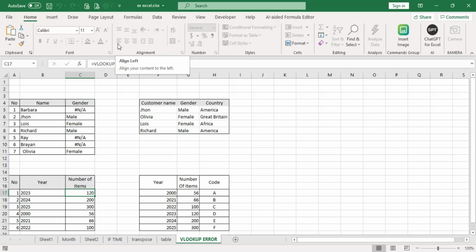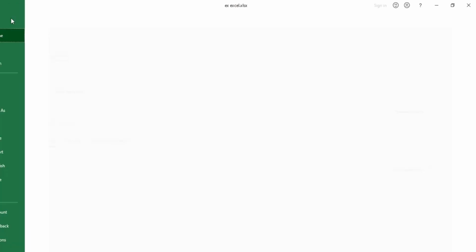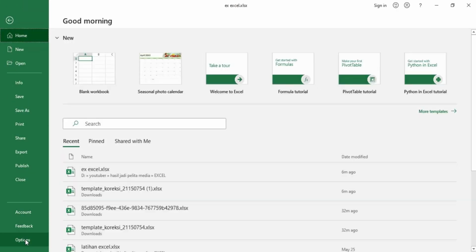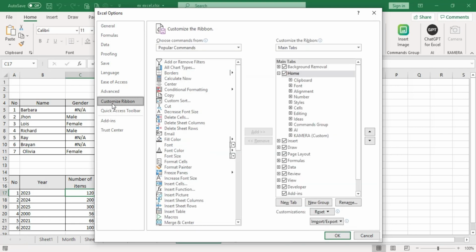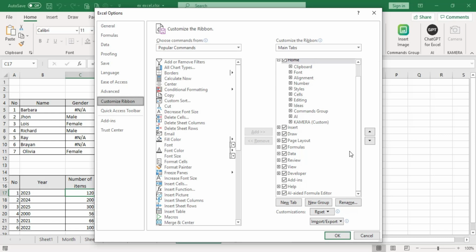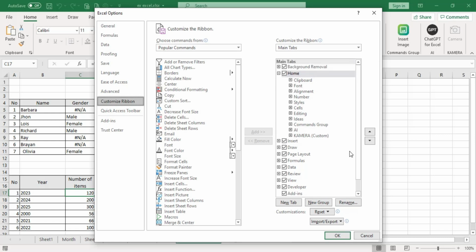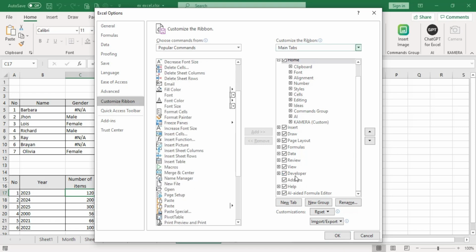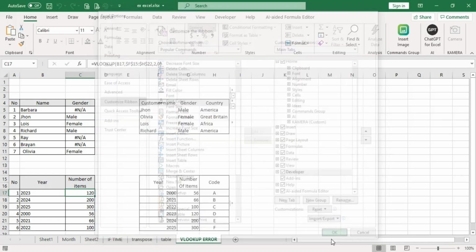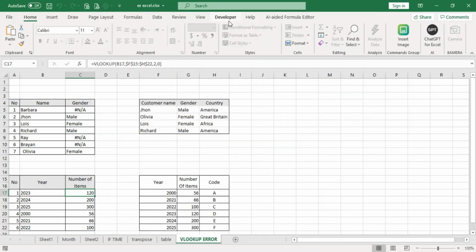Pretty easy. Go to the Developer tab. If this Developer tab does not appear, you can select File, then select Options, then choose Customize Ribbon. Come here later. The Developer option must be checked, guys. Well, this is it. It should be ticked. If it's like this, friends can tick it like this, then OK. Then this Developer tab will appear.